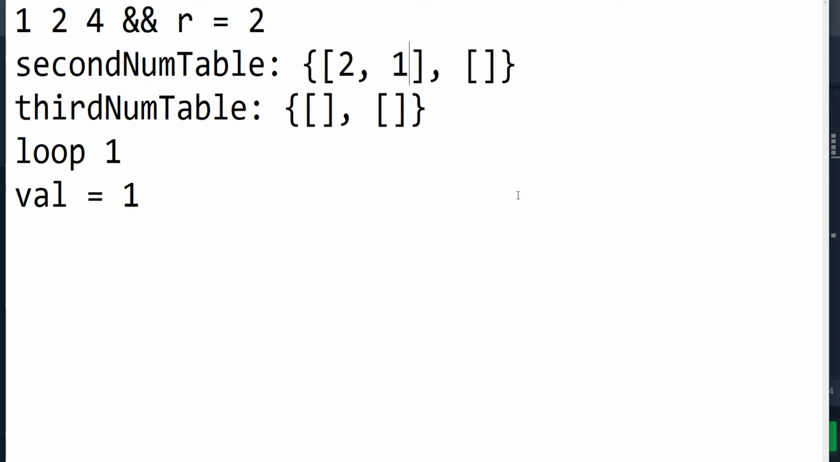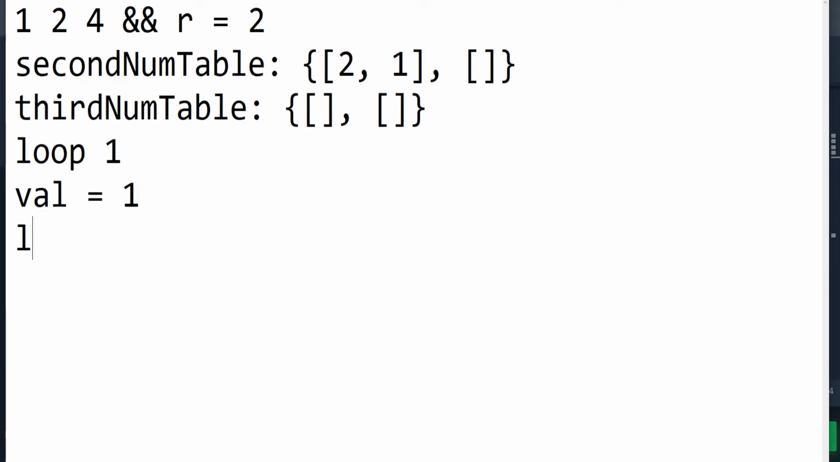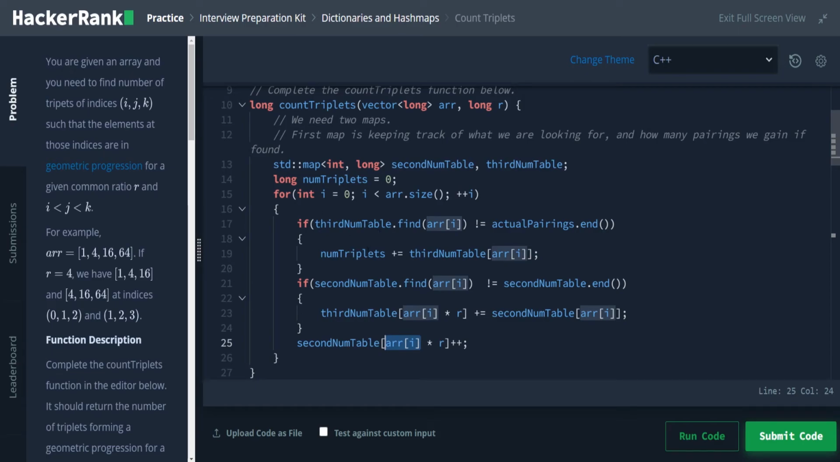Then we go through a second loop. So on the second loop, we now have the value of 2. So loop 2, val is equal to 2, and we don't find it in our third num table, but we do find it in our second num table. So then we say in our third num table, we're going to take that and multiply it by r and use that as a key and set that value to, we're going to increment that key by the amount of the second table value.